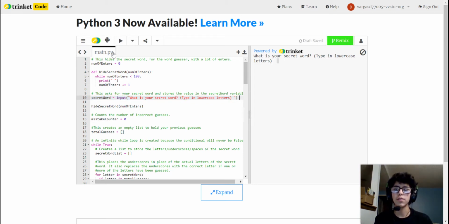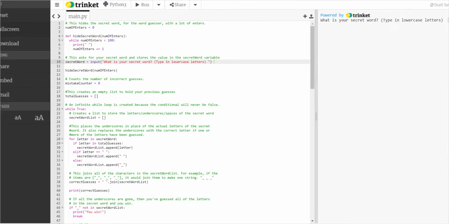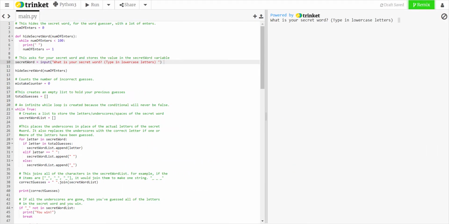So for the sake of the video, let me go full screen. Okay, I'm pretty sure that you can see it. So if I give the secret word variable the value of hello, the word hello, I'll type that in the comments for it. So that's what I'm gonna give it to. And then I'll hide the secret word with a ton of enters.